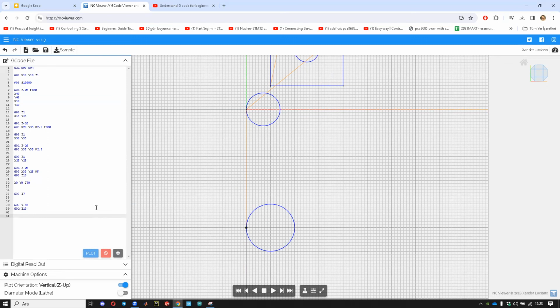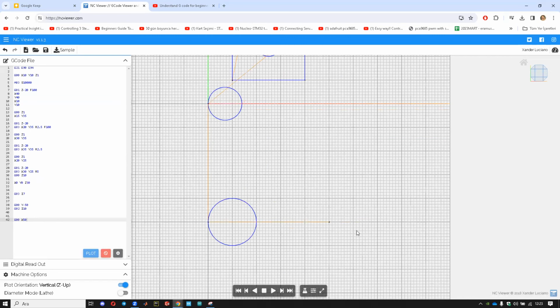So one more thing that I want to mention is incremental programming. So far you have learned about absolute programming only. So what you were doing so far was absolute programming. So what about incremental programming? So the code for incremental programming is G91.